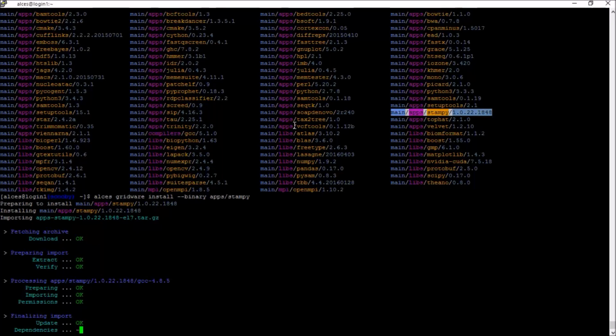Gridware will automatically download a pre-compiled version of Stampy for the particular instance type you're running. The system will then do system-level dependency analysis, installing any Linux prerequisites to allow the Stampy tool to run. This can take some time if you have a smaller instance, but typically happens within a few minutes on the larger instance types.